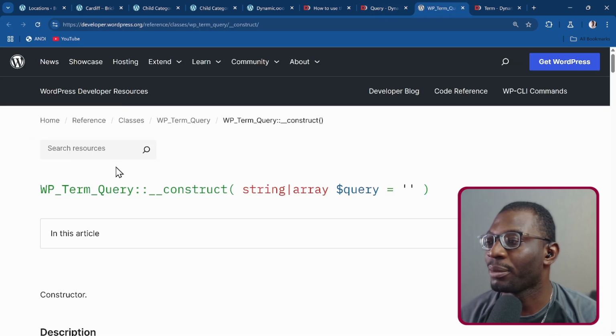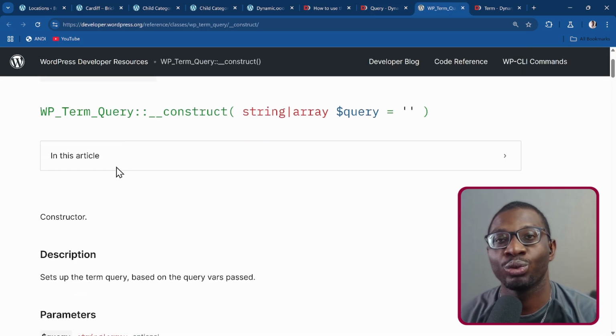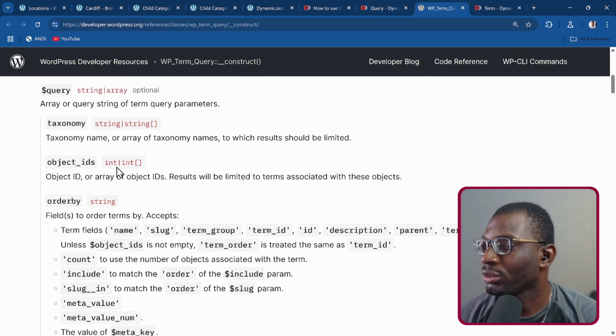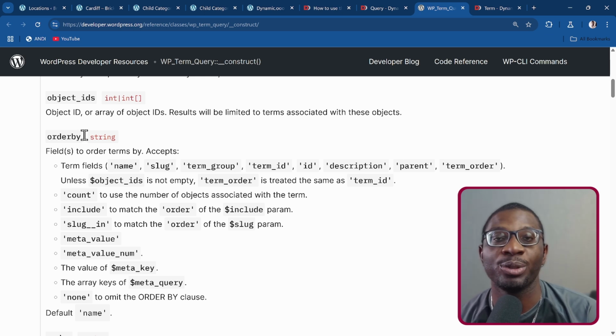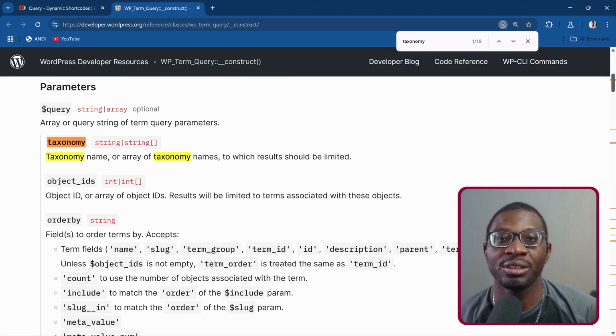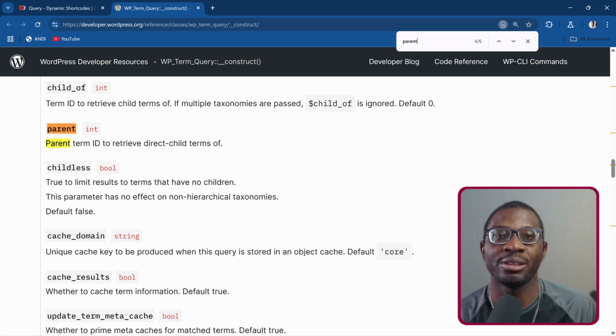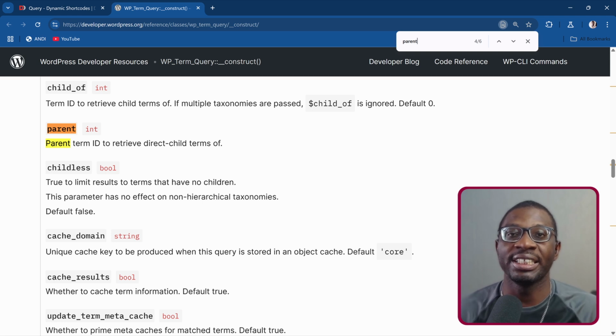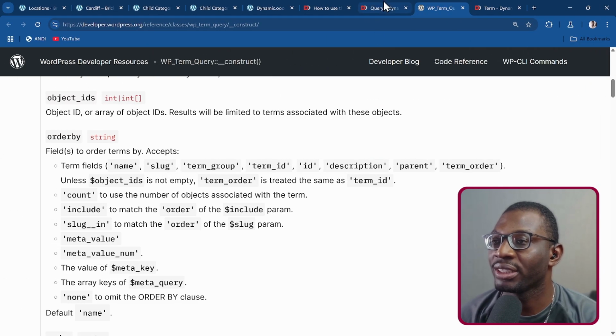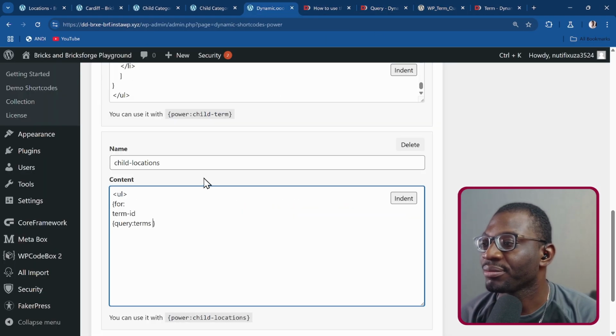And these are all of the parameters that we can add as arguments to our query terms. The main one we're going to be using now is the taxonomy, because when we're querying the term, we need to know from what taxonomy. Then the next one we'll be using is the parent, because we need to define what the parent term is so that it can only display the child terms from that parent. So now let's go ahead and continue.